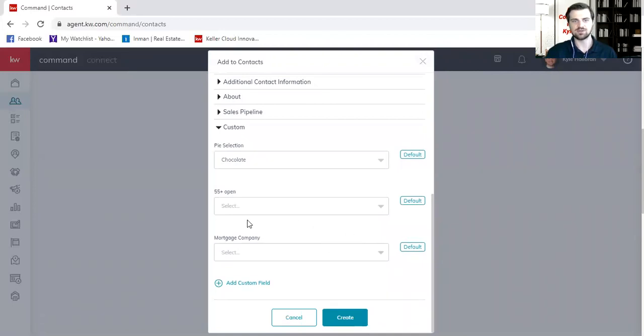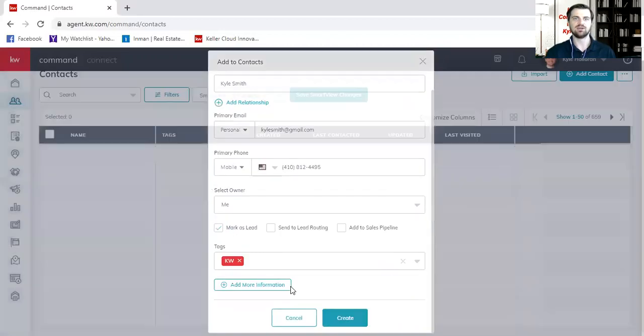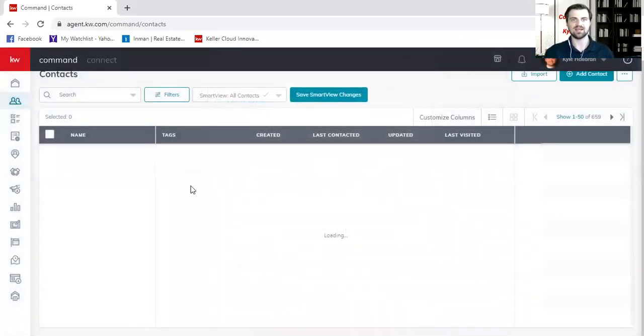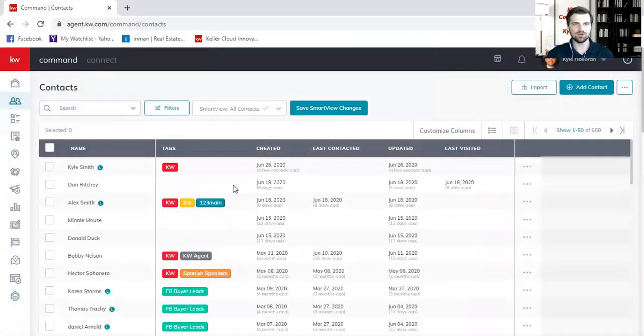And then finally, as soon as I'm done, I can come right down here to the bottom and click on create, and it'll go ahead and create that contact record for me. Now, if I scroll up here, you'll see this is the contact that I just created. It'll show you that they were created on June 26th, which is today, a few seconds ago. You can see here it has the KW tag, and then I've got Kyle Smith, and I also marked them as a lead, and that's why you're seeing the little L button right there.